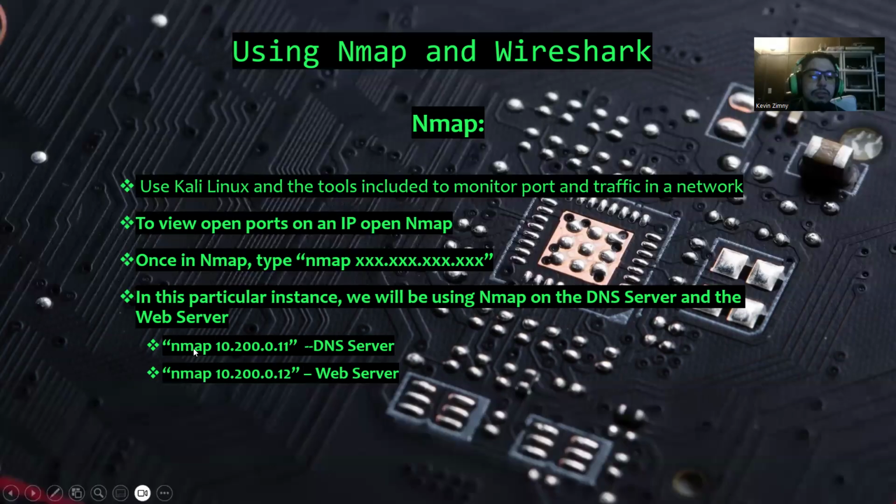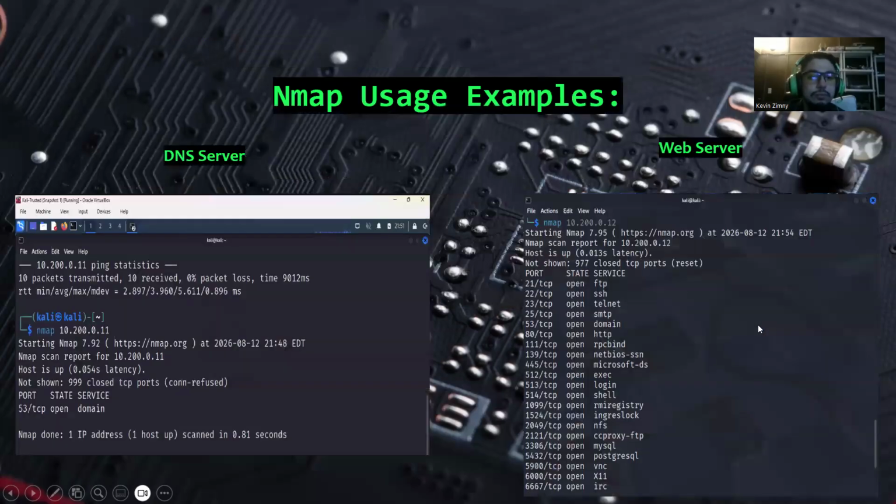In this particular instance, we'll be using Nmap on the DNS server and the web server. So you would type in nmap 10.200.0.11 for the DNS server and nmap 10.200.0.12 for the web server. Here are some examples. Once you type in nmap 10.200.0.11, you'll see the DNS server only has one port open. That'd be port 53 running TCP. Now for the web server, you would type in nmap 10.200.0.12, and you'll see that there are far more ports open.